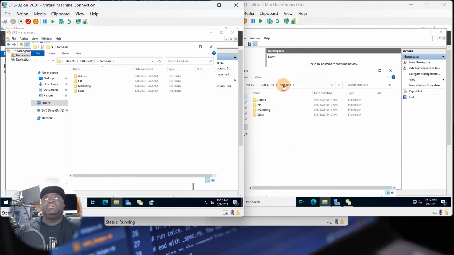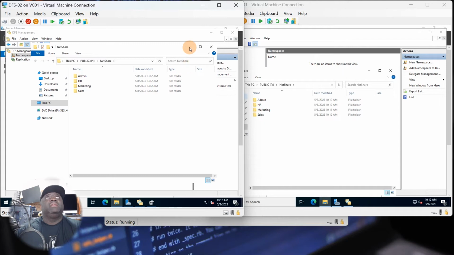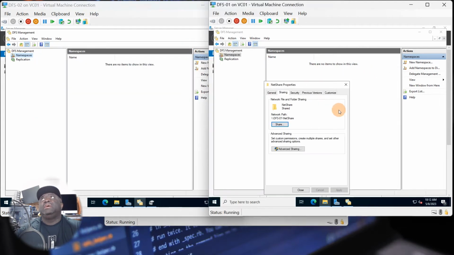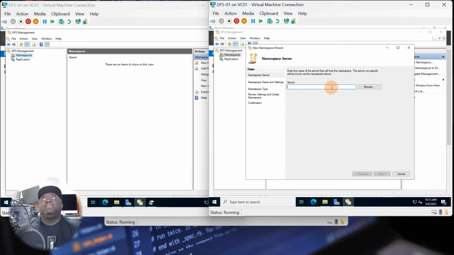These are all shared under net share, which is fine, right? And this is where you need to go ahead and start the process. So now that we have that, and this is shared, when we go back to DFS, we can start off on DFS 01 because this is going to replicate to the next side, okay? So on 01, we're going to start, we're going to call this a new namespace.